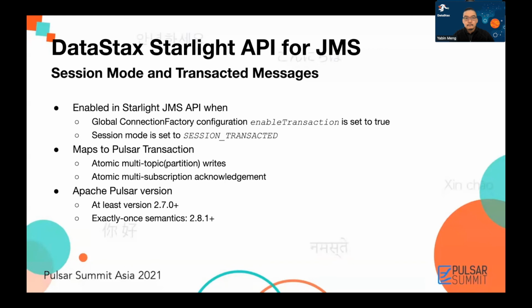Be aware that in order to use a JMS transaction, the Pulsar version needs to be at least 2.7.0. If you want to achieve exactly-once semantics in the transaction, then the Pulsar version needs to be at least 2.8.1.